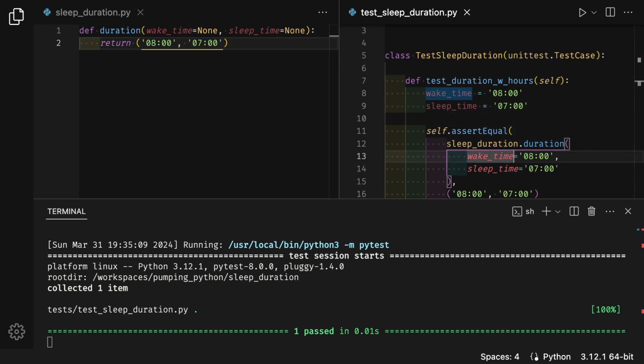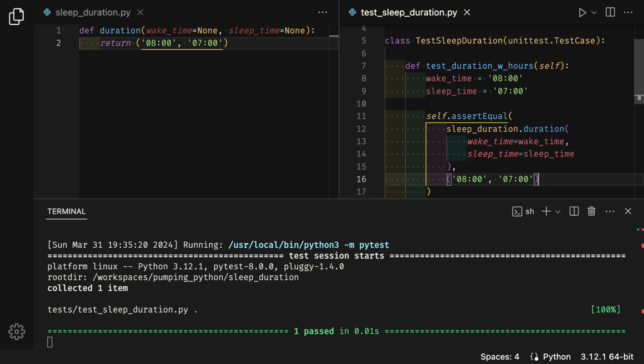Now I can change these values to references. 8 o'clock becomes wake_time. 7 o'clock becomes sleep_time. In the expectation, 7 becomes sleep_time. And 8 o'clock becomes wake_time.